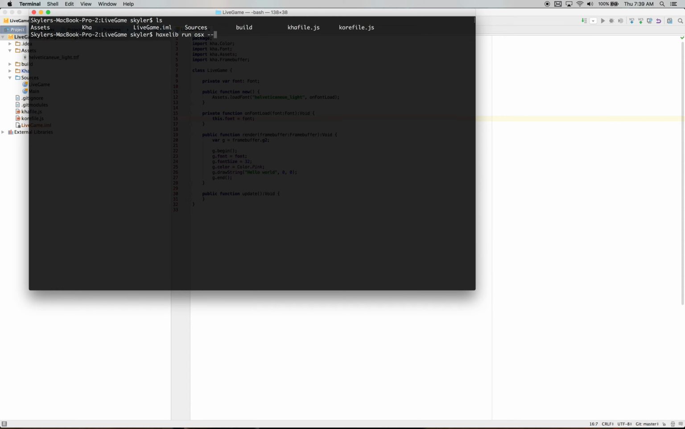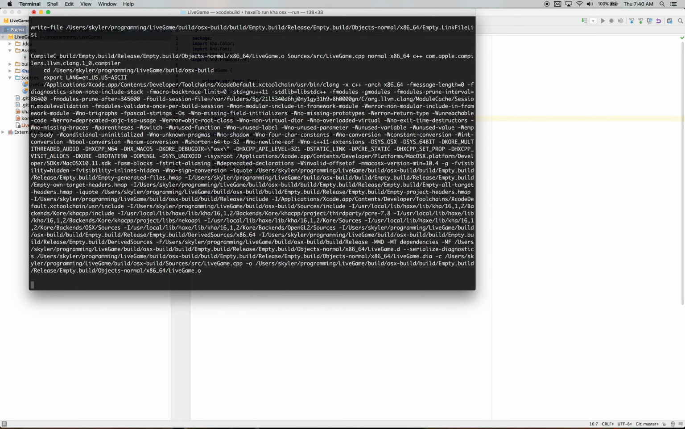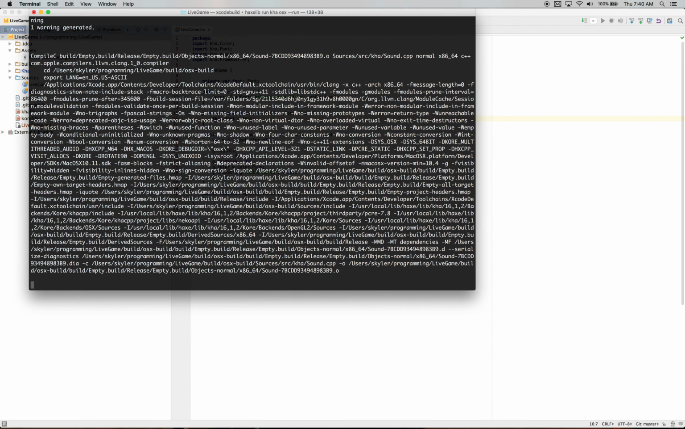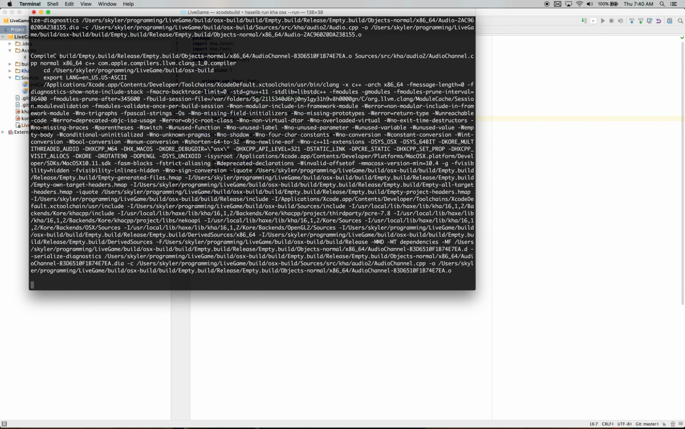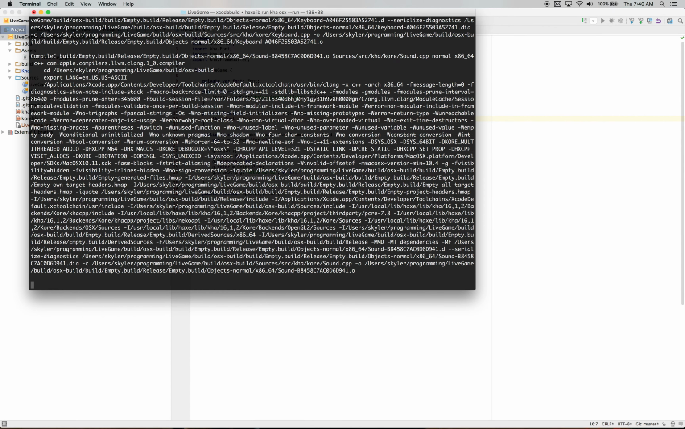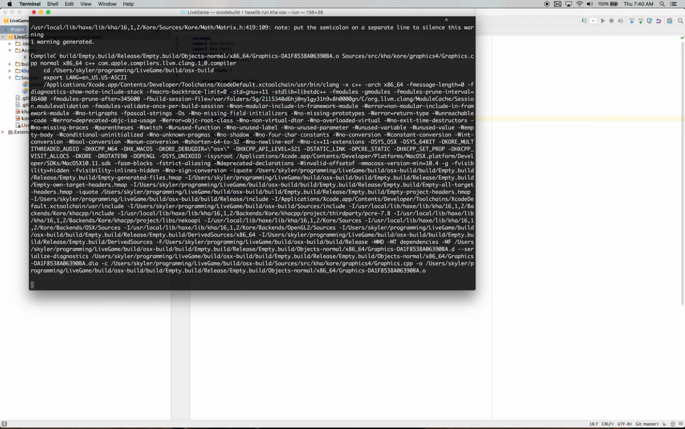So it's just going to run from the command line, hxlib run osx. And so I'm just going to show where we left off. What's always a good idea, if you're following along and getting the code from GitHub, is to download it, compile it, and play with it a little bit.